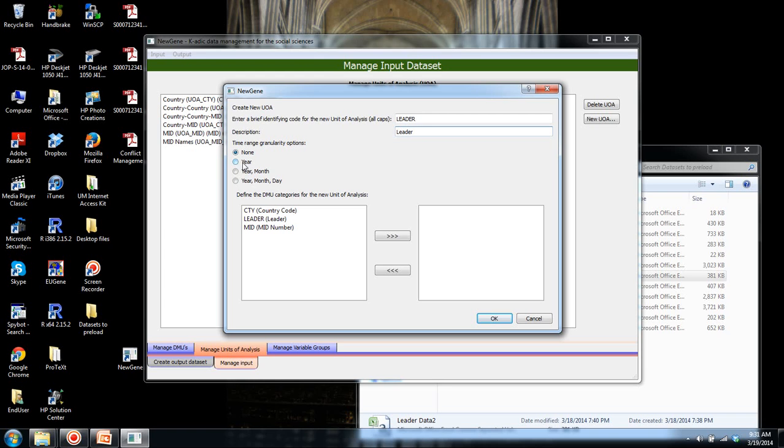Now, it's going to give us several options for the time range granularity. Much like the previous versions of this software, called Eugene, we have year, but we also have year month, day. We have several different time granularities available. For the purposes of this example, we're going to pick just year. In other words, we're going to be creating a leader year data set.